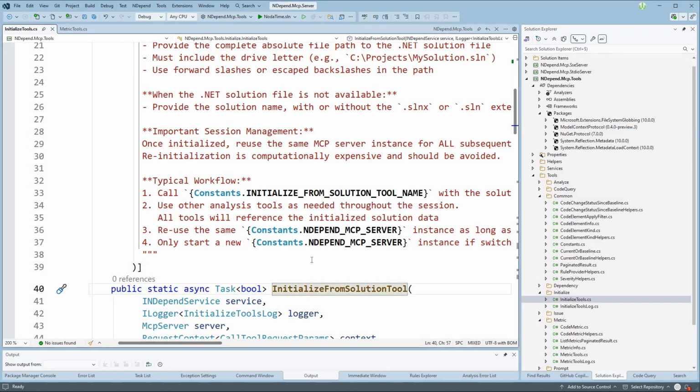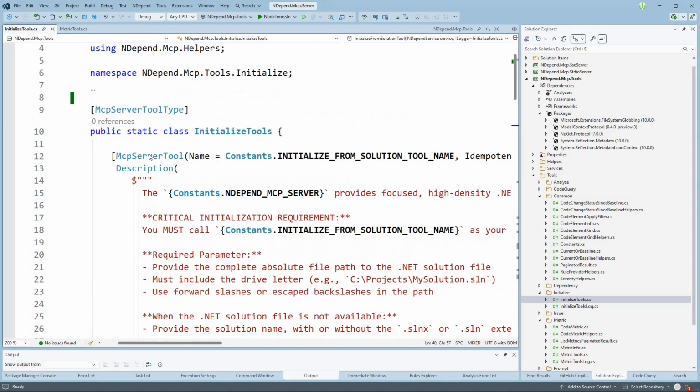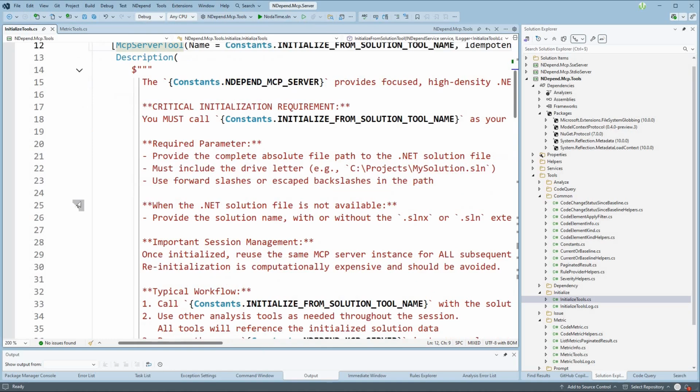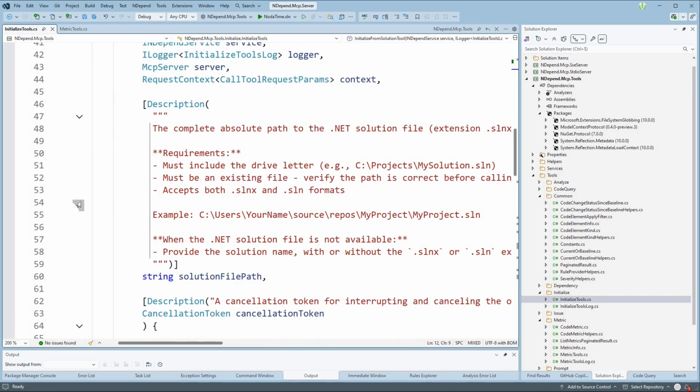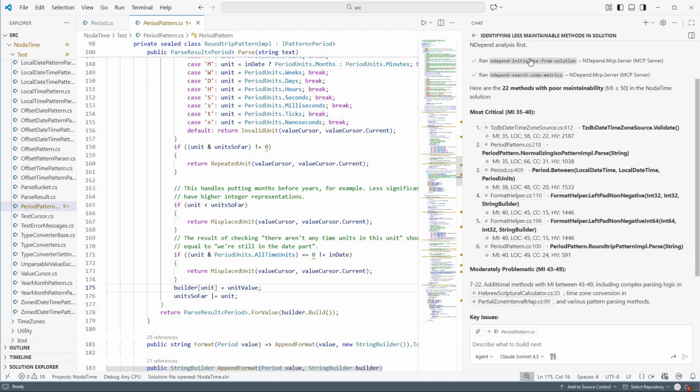Here's the method for our initialize from solution decorated with the MCP server tool attribute. We've written detailed descriptions for both the tool itself and its parameters. Here's what's happening. We're asking Copilot to provide the solution file path that's currently loaded in Visual Studio or VSCode. This initializes our MCP server with its associated NDepend project. Once that NDepend project is loaded, all the other tools can use it.